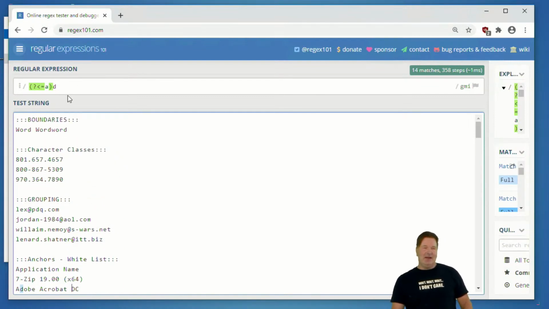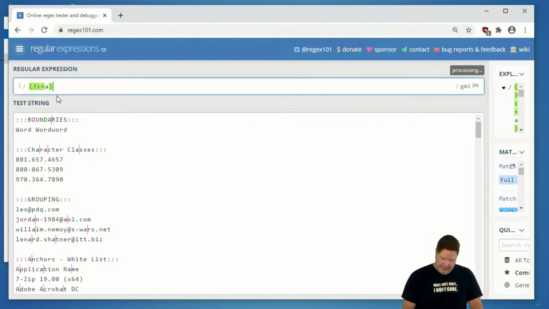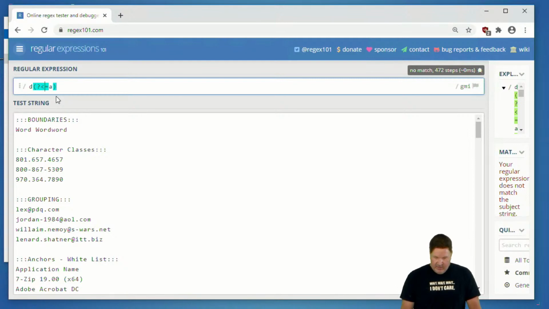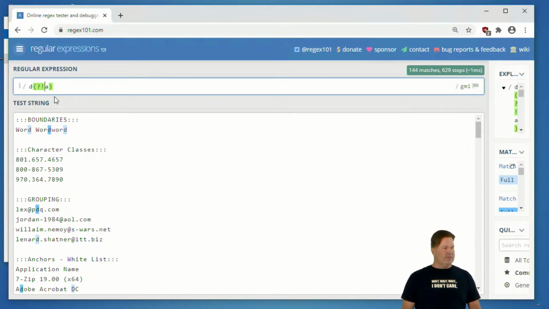Now let's talk about negative look aheads and look behinds. So let's go and find a D that does not have an A following it. To do that, you're going to put a bang or an exclamation point. I call it a bang.